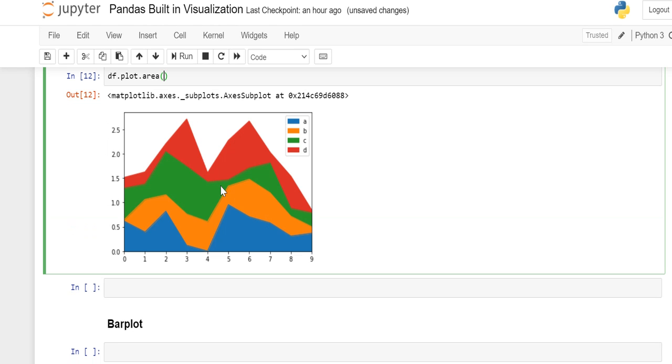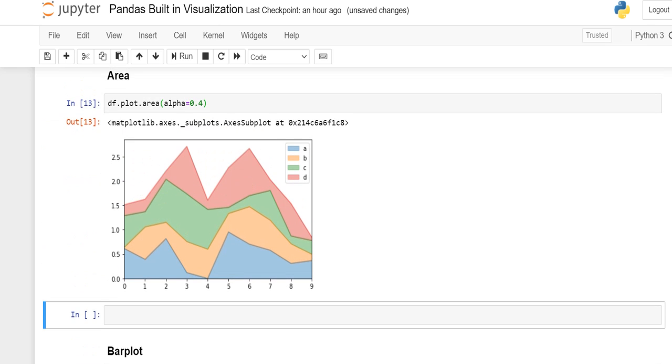Now we have obtained the area plot. Here each color denotes a column of the data frame. If you want to change the transparency of the chart generated, you can apply a parameter named alpha. I'm giving the alpha value as 0.4. Now if we check the chart, the transparency of the chart generated has varied.